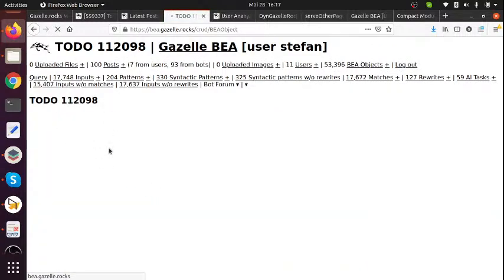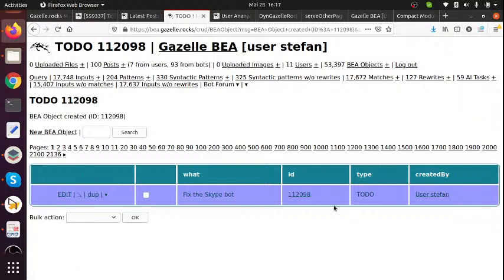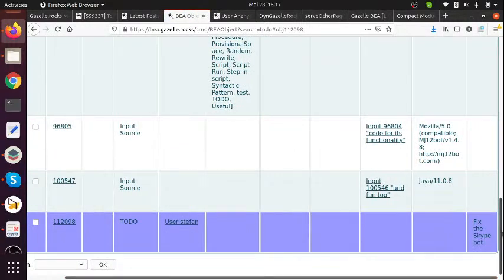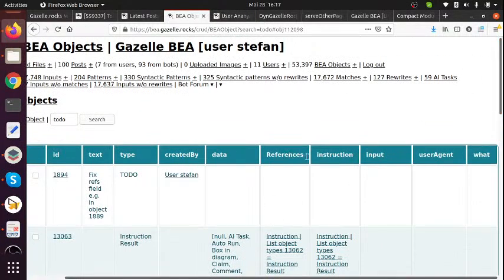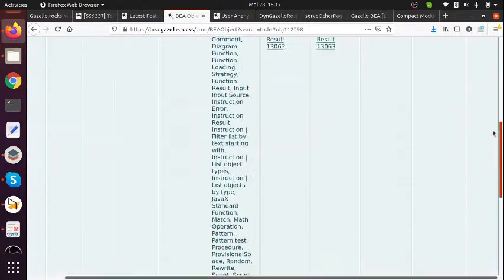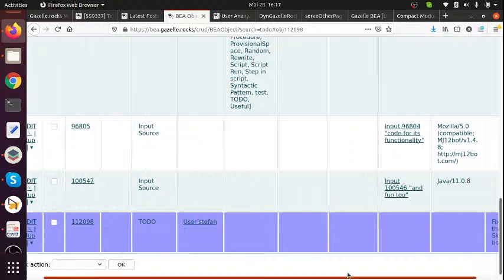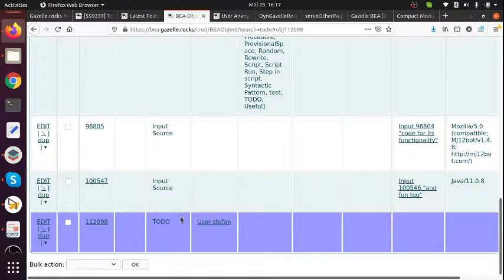I get an ID for the object, and here's the object. What: fix the Skype bot, ID: some random ID, type: to do, created by me, and there's also a date of creation, but it's not shown. So we can find out when this was created. So now if you look for to do, you should find this object here, fix the Skype bot. The fields kind of jump around a bit because in this list it has to collect all the fields in all the objects shown. So the what field is now all the way on the right. It's not always looking so pretty, but here's our object.